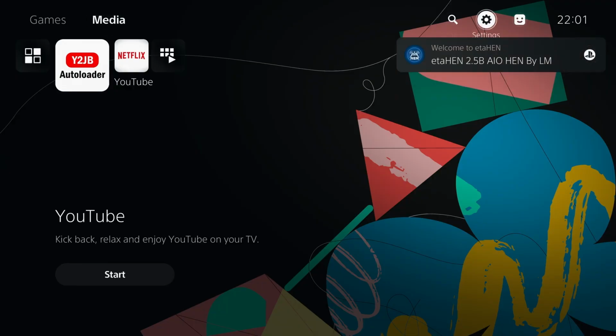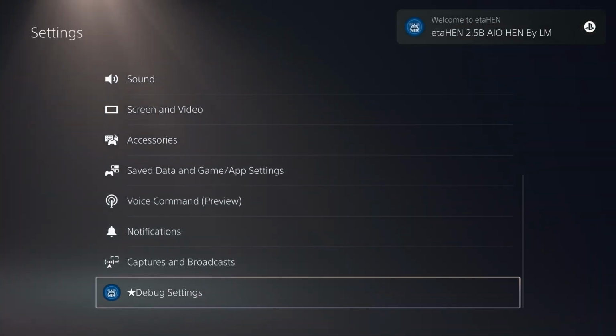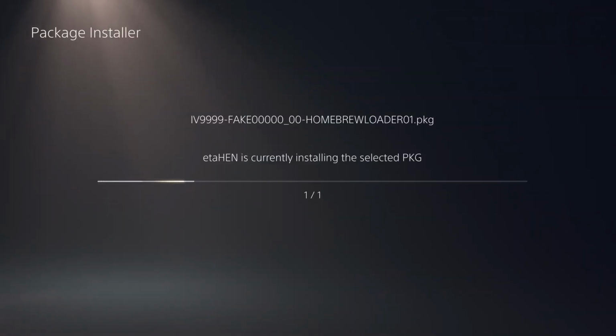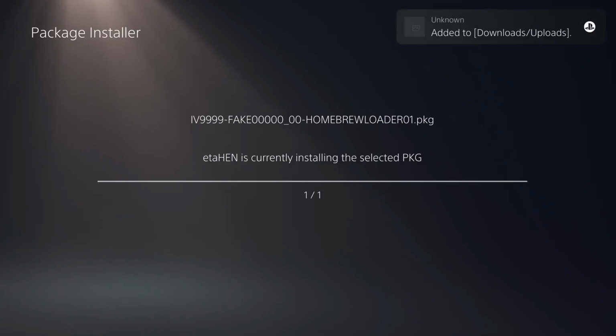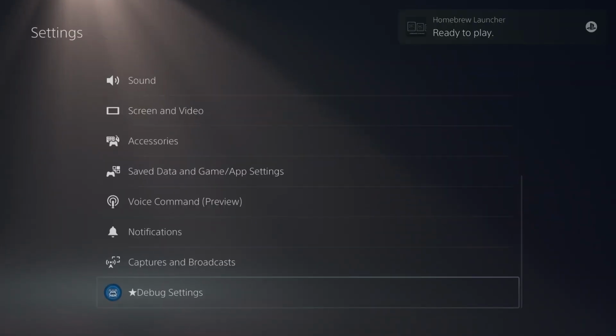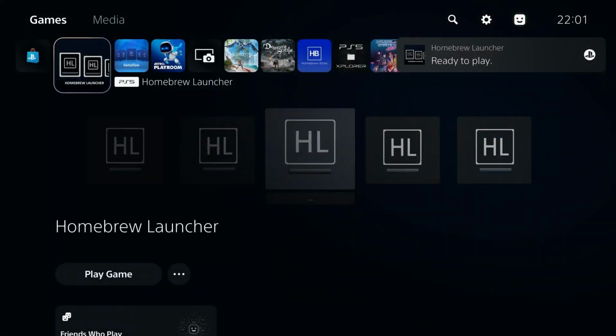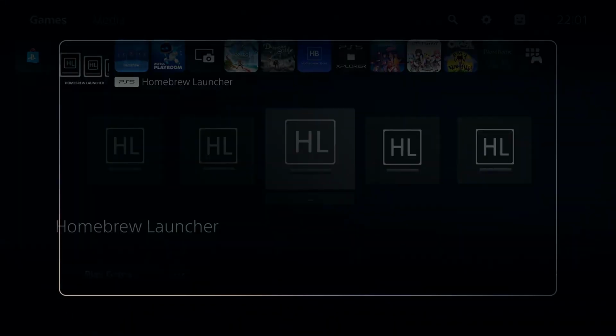So next, we're going to go into our settings, scroll down to our debug settings, package installer, and we're going to install the homebrew launcher. And we're going to copy that over, get that installed onto the system. And this is going to be used to install the applications in the first place. So if we go over to games, we now have homebrew launcher that we can select.